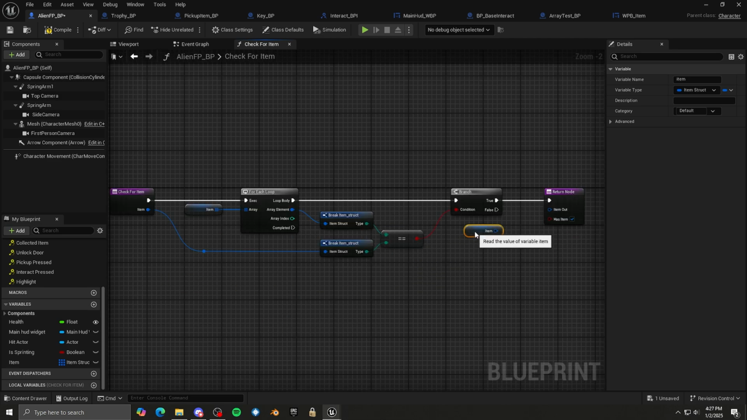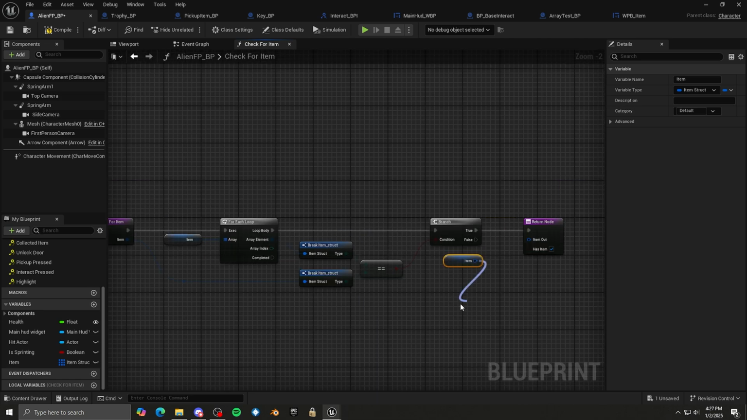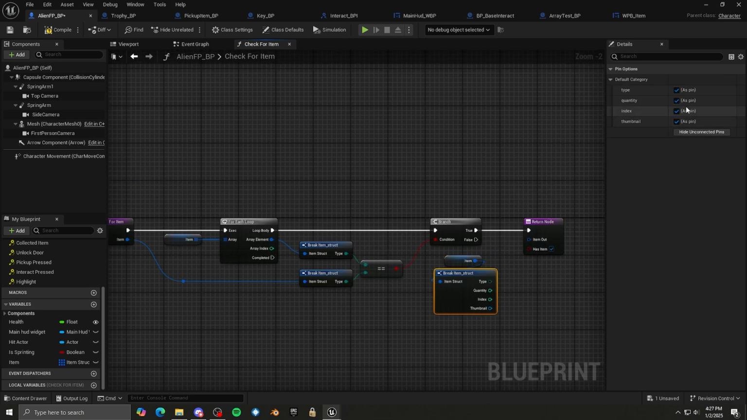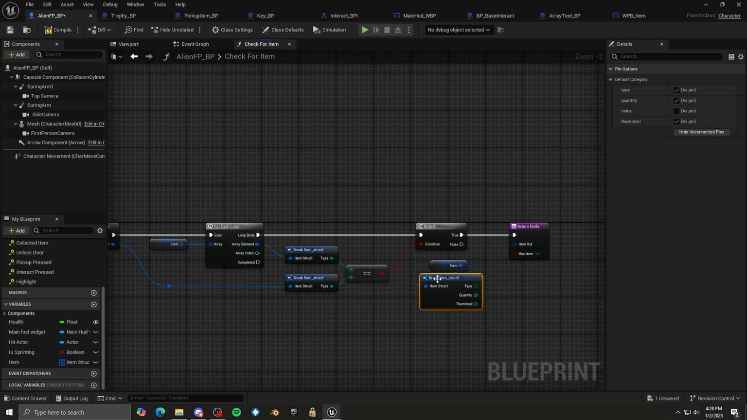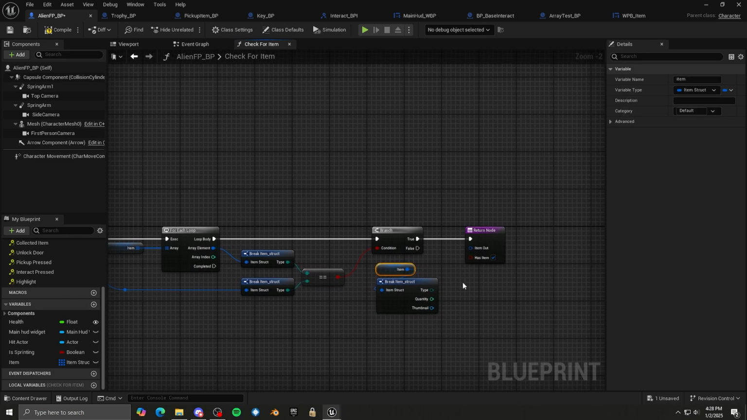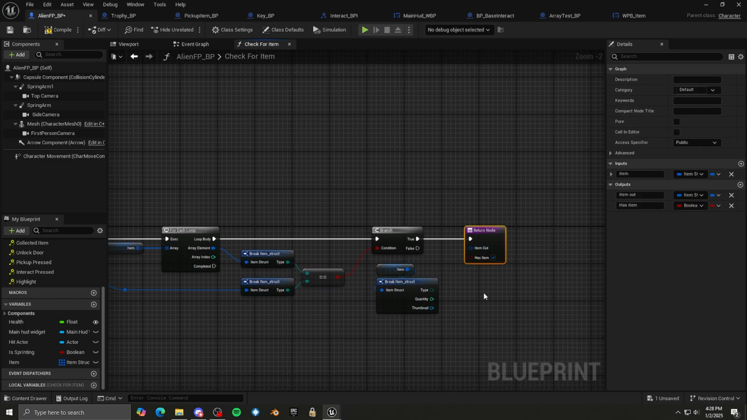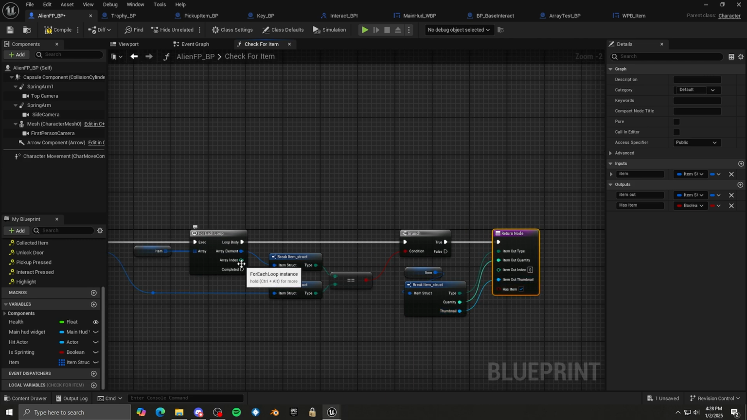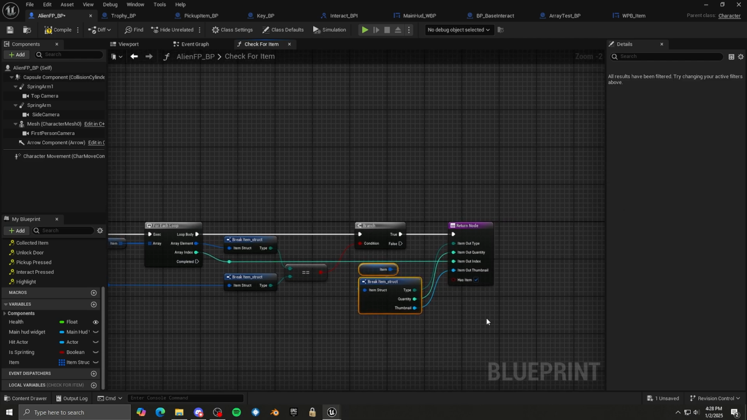So just to make it a little cleaner, I'm going to come over here and break that. And we don't need the index. We might not need it for this example, but I wanted to put it in just to make sure. So I'm going to split this item structure pin on the return. I'm going to pass in the type, the quantity, the thumbnail, and I'm just going to grab the index that we're on here, and plug that in. So I'm just going to do something like that.